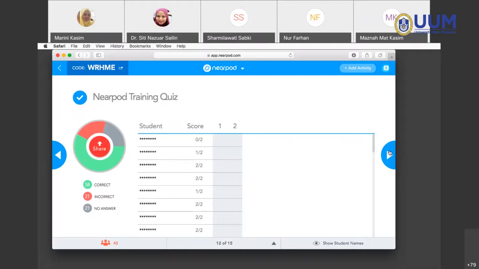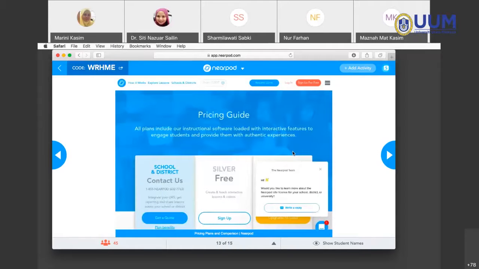Now with the quiz done, go to the next slide. So now I'm sharing a web content. If you look at your own mobile or device, you can actually navigate this slide. But as the instructor, I can't do it here because the instructor controls students' navigation of the site. If you want to look further into the plans of Nearpod, you can just go to one of them.